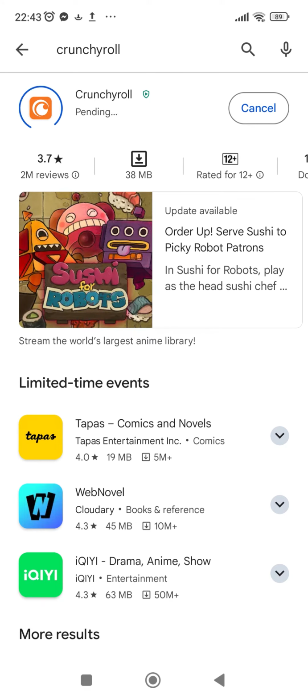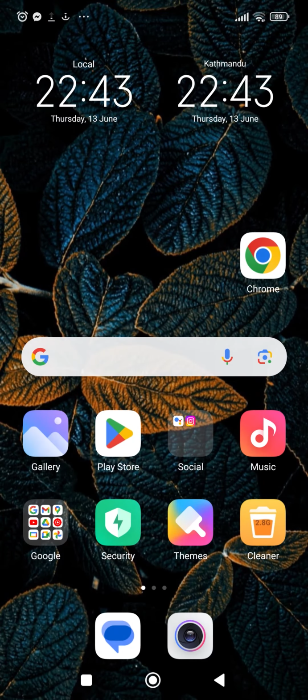Now it will take some time, depending on the quality of internet you have. Anyways, after waiting patiently for some time, you can go ahead and tap on open and then enjoy all the features of Crunchyroll. So that's how we can easily download the Crunchyroll application on our mobile phone.